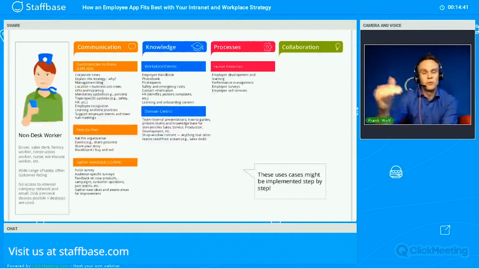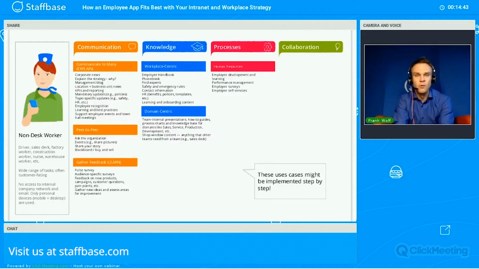And you can even break this further down. And this is just an example. For each of your worker types, you can really write down what are the use cases that this kind of worker really needs to have access to. And you see, even for a non-desk worker, that's a surprising number of use cases. And if you think about an employee app, it means it's not just a news app with some corporate news in there. There's a lot more content that you can have in an employee app that really needs to reach non-desk workers, right?